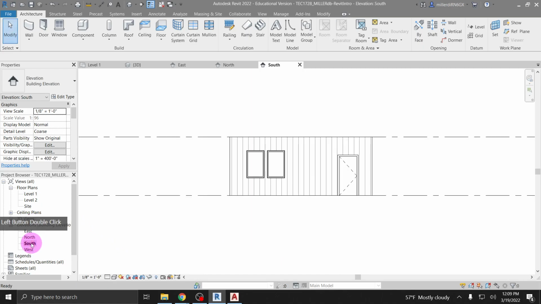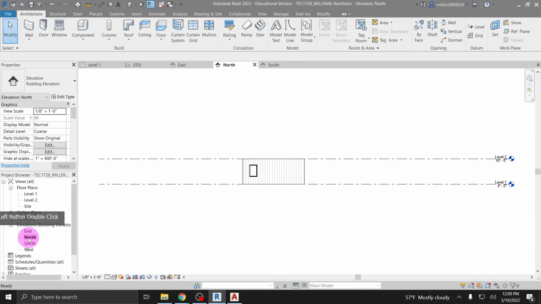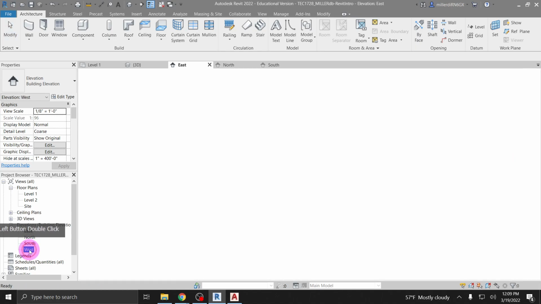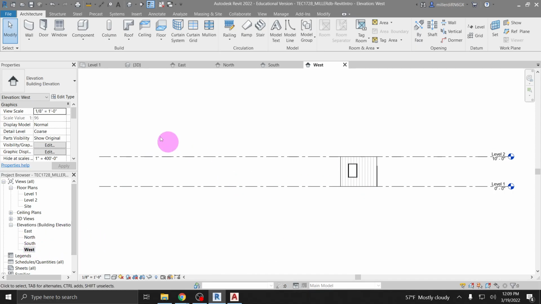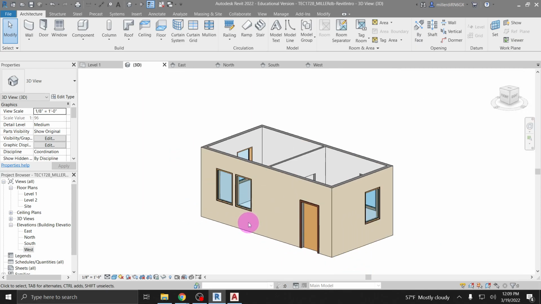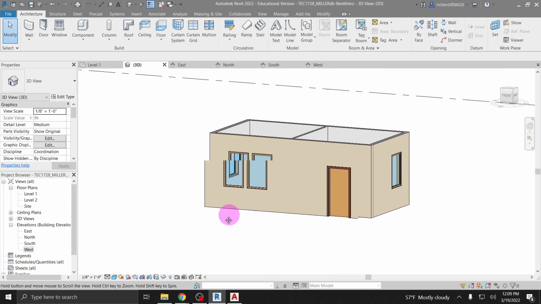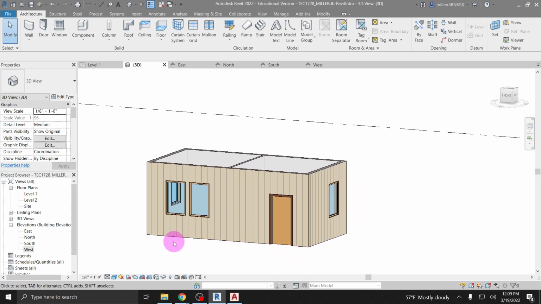And then if I look at my south elevation, I can see my building start to take shape. And same thing if I go to my north, my east, my west, all of my elevations are starting to come into place because every one of these views is linked. So for this practice, we're actually going to leave it here today, and we're going to make sure that we save our work.